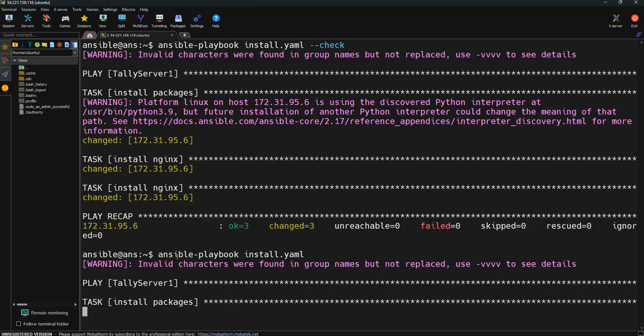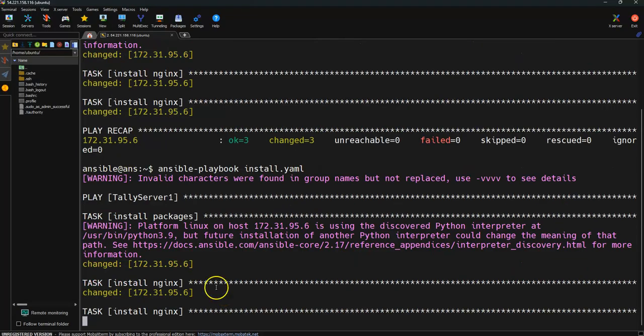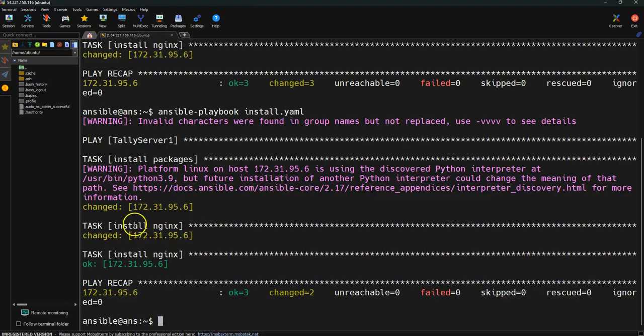So that will be installed right away. It's trying to install. The first change has been made, it's installing, and all packages have been installed within a second, right? It has installed Nginx, right? And then let's go into our machine.